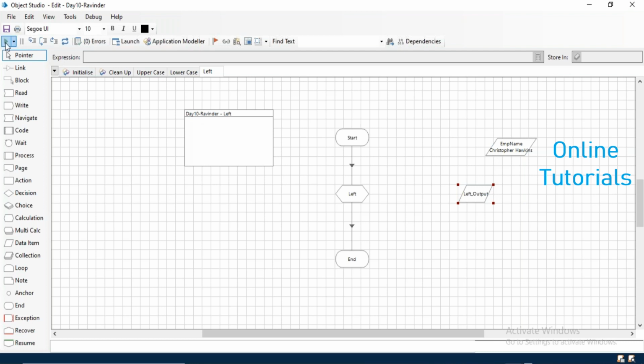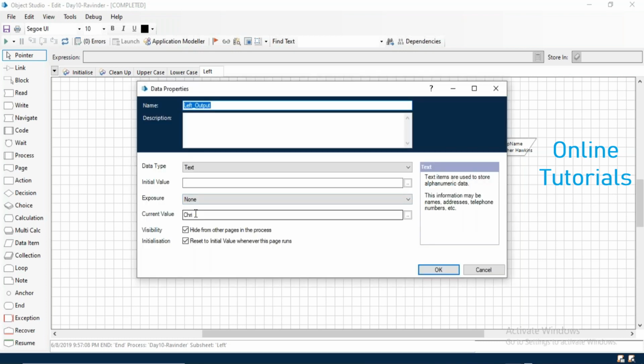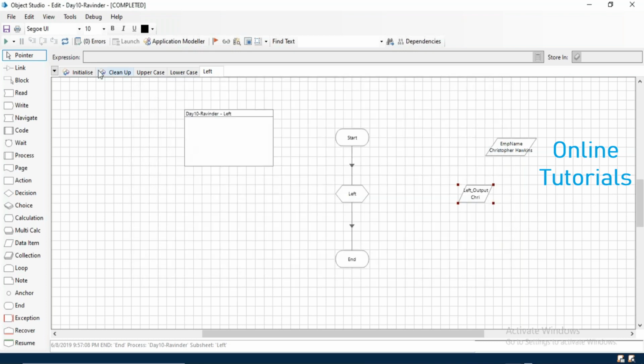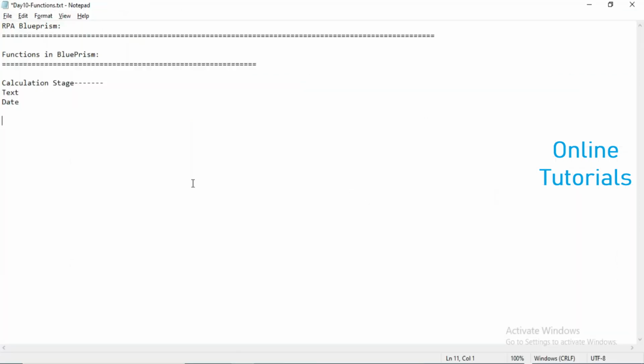So let's execute and see. Okay, the 4 characters, CHRI. Now you can see the 4 characters only. Now I just want to make this dynamic. Let's see how we are going to make it.